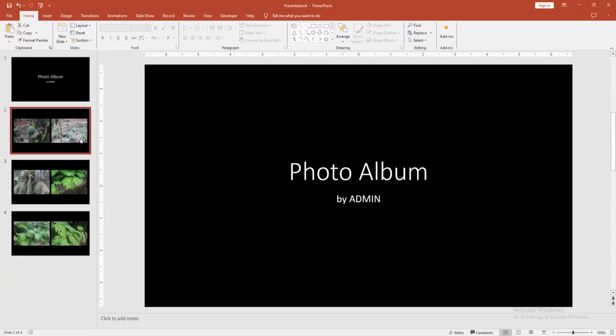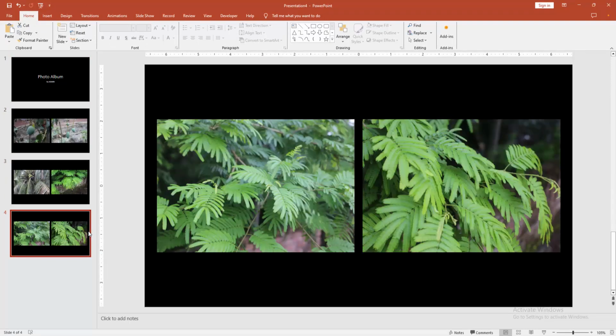Then we check all the slides. We can see we inserted multiple images into different slides very easily.